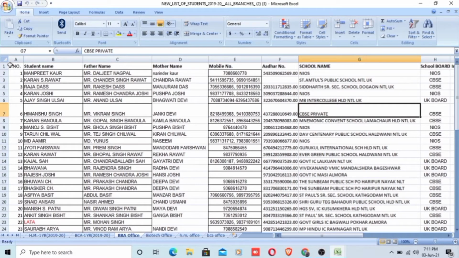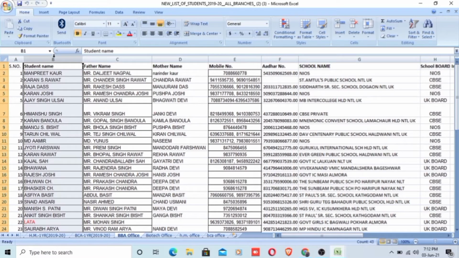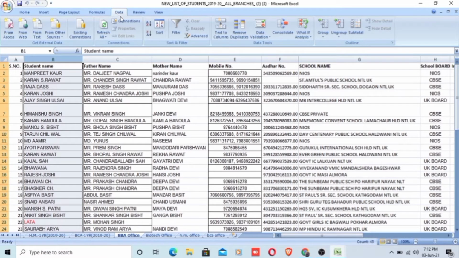First, I have to select any cell in the data sheet. So suppose I want to sort the data on the basis of the student name. So first I have to select the cell. This is the data sheet and I have to select a particular cell here. Now I have to go to the Data tab. Under the Data tab, inside the Sort and Filter group, this is the Sort and Filter group, I have to click. This one is your Sort option. I have to click on this.